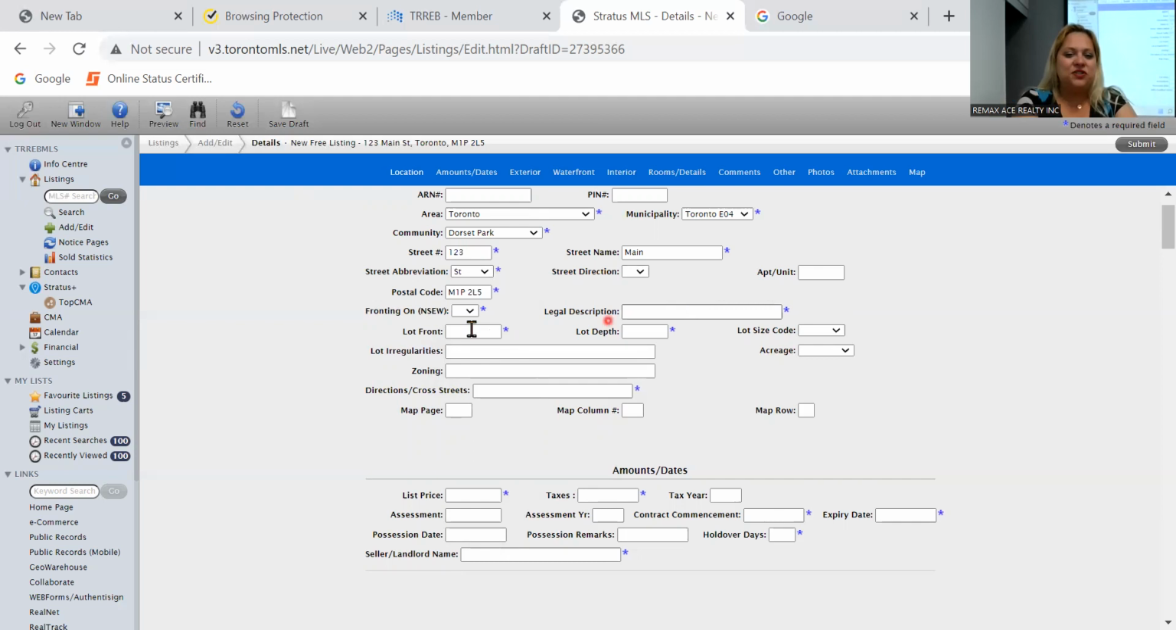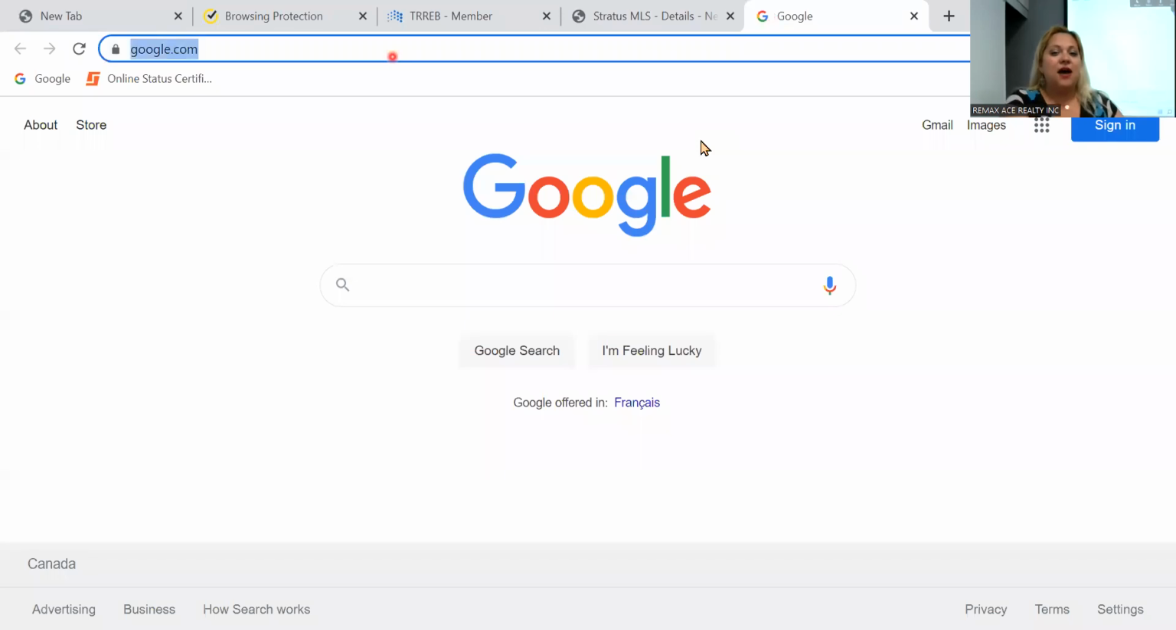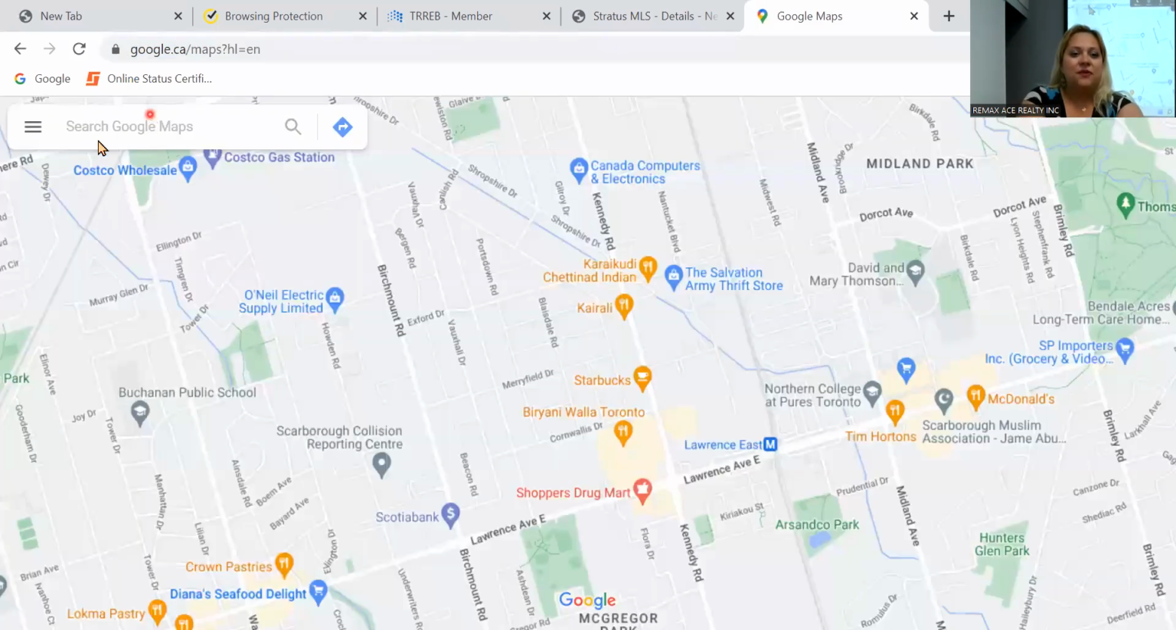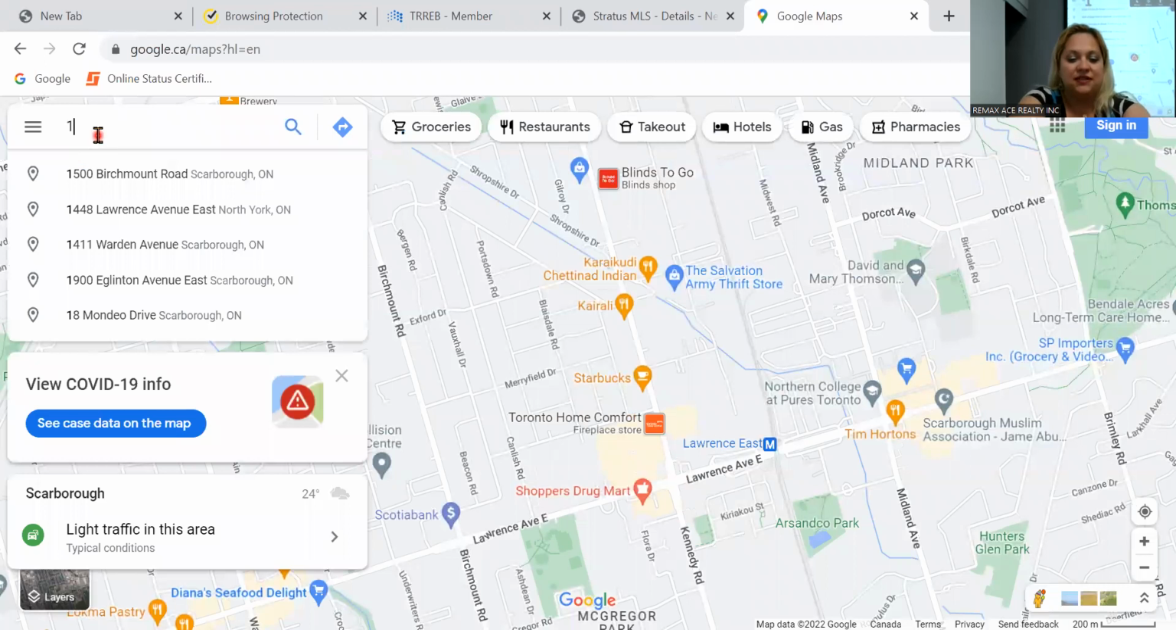The next one you come to is fronting on north, south, east, west. I like to go over this briefly all the time with everyone because it's a question I get asked very often. How do I figure out what it's fronting on? A lot of people get it confused. So I'm just going to go over here to the maps. Okay. And we're going to pretend that it's the brokerage we're listing on, 286 Kennedy Road.